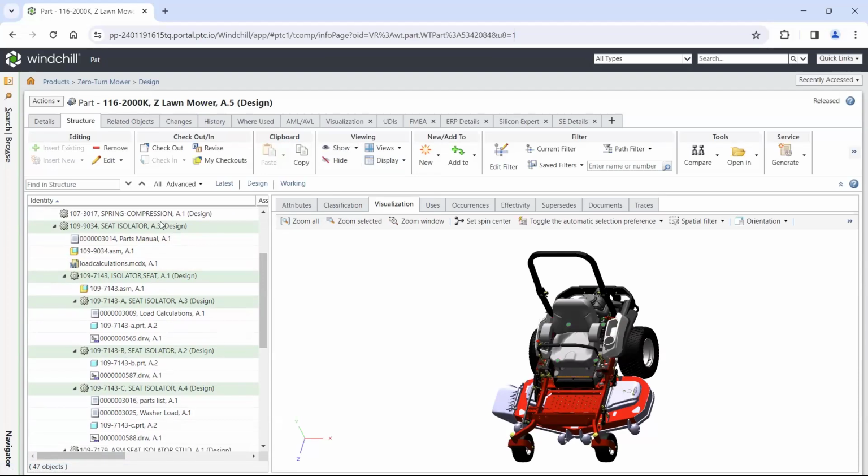So you can see at the very top level of our isolator here, we have an assembly file. But what's related to that assembly file? So if I make a change to this assembly file, what might be affected? Oh, well, we can see there's a parts manual, load calculations. That's giving you traceability. There's a lot of data that you can relate to one another, but this is giving you that first glance traceability right within the bill of material.